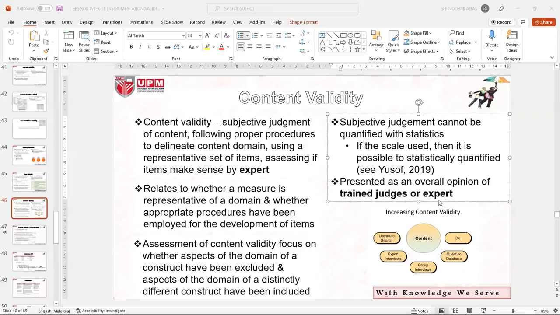I have a question. Yes. The experts will review the question. In this case, the expert is referring to JKEUPN or who? Who is the expert?